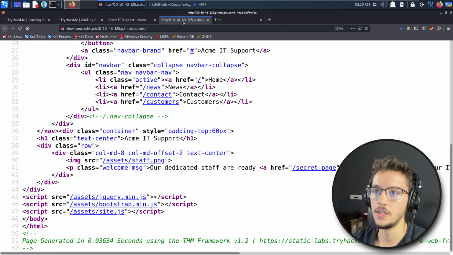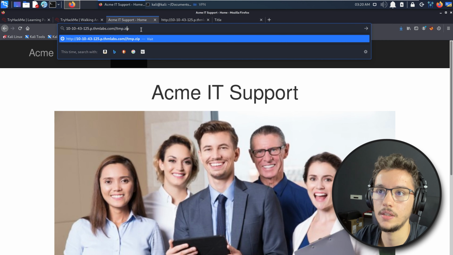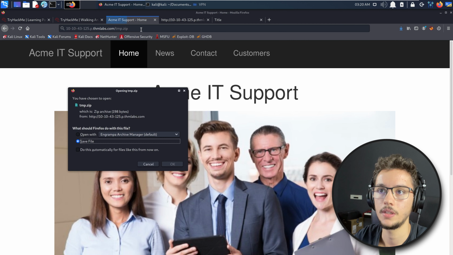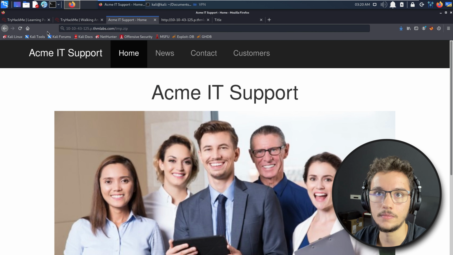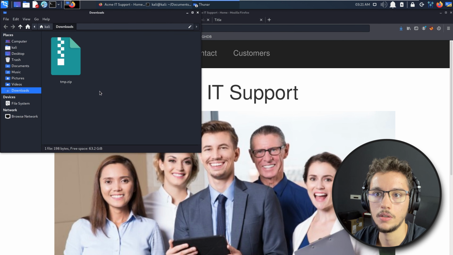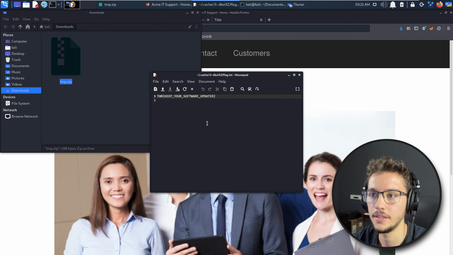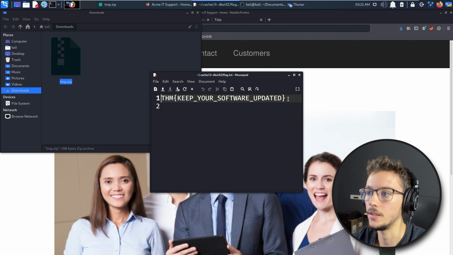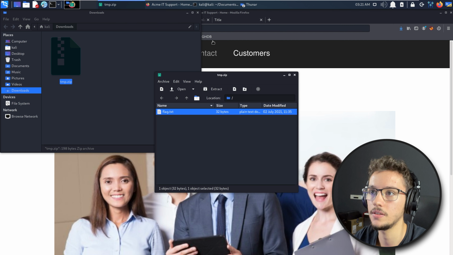Okay, first let me just try to access the file that we just saw from that vulnerable version. Okay, we got a file. Let's download it. Let's just go to our downloads. Okay, there's our zip file, and we get a flag, as you can see. Yeah, so this was the file that they were talking about. Let's close this.